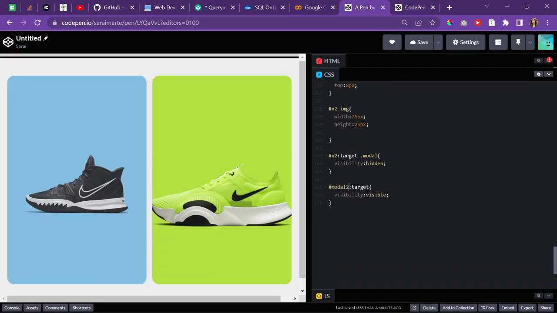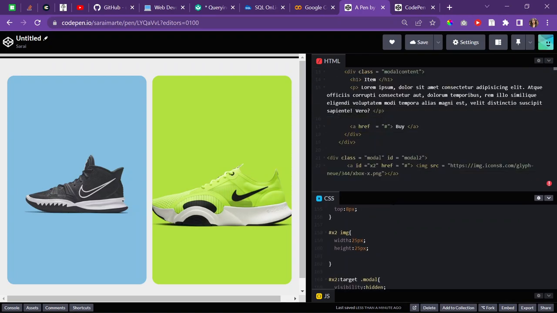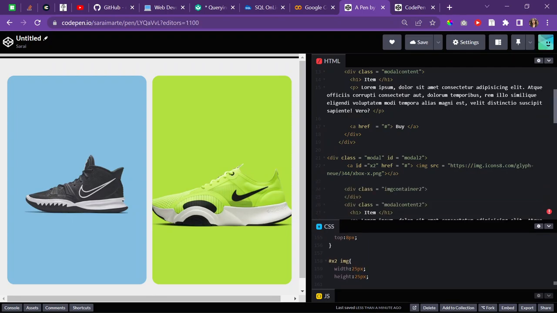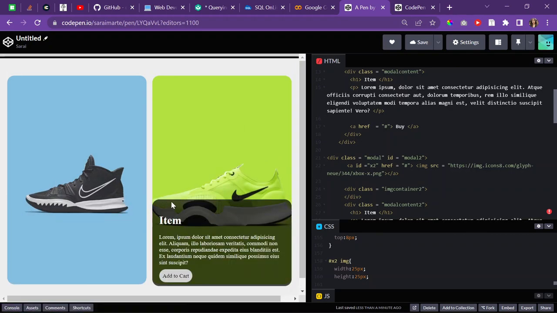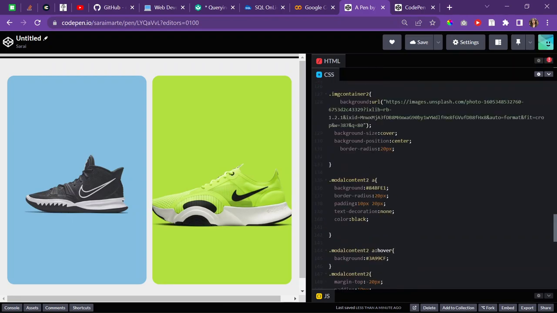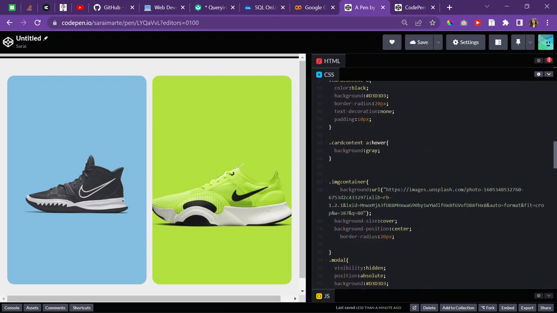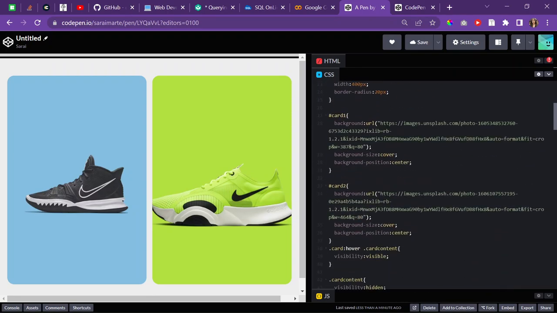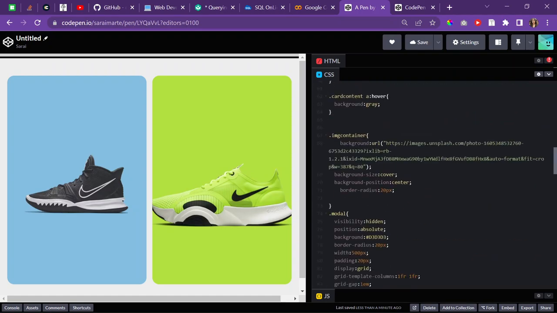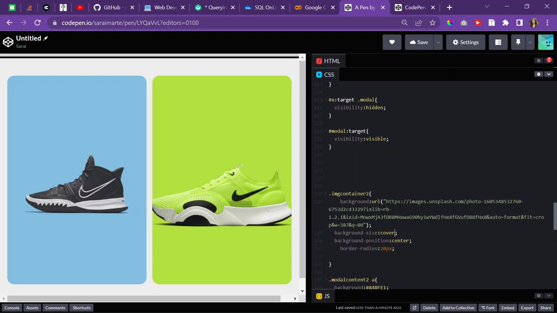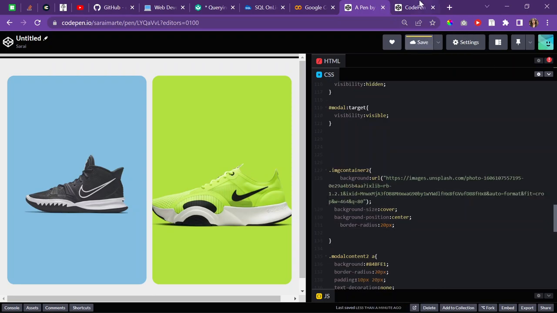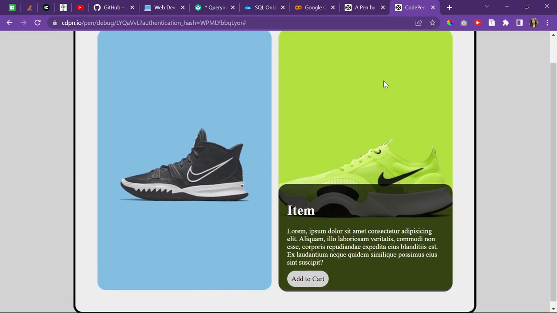So let's see. When modal 2 is targeted, the visibility becomes visible. Hidden. It's still there though. Like, what? But this one's not popping up though. And you know, also for this card 2, where's card 2? It should have the same properties here for the image container 2. What?